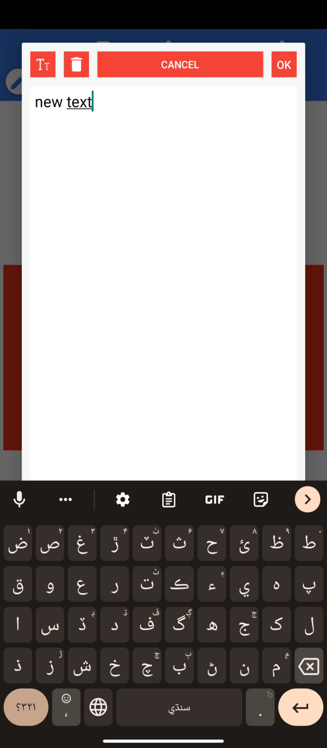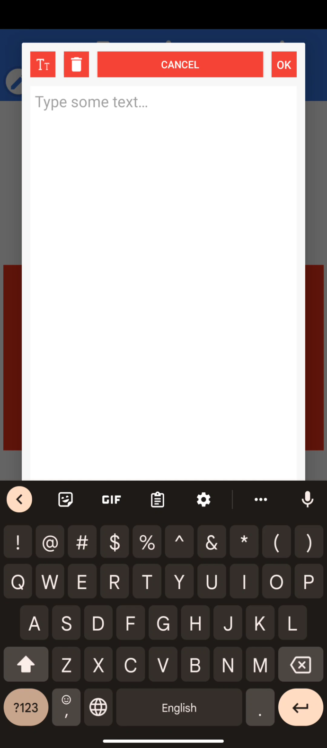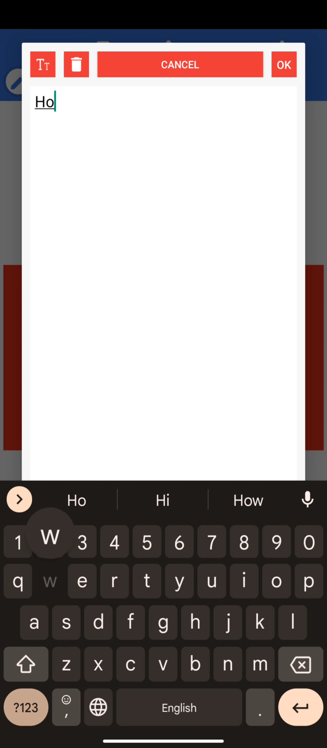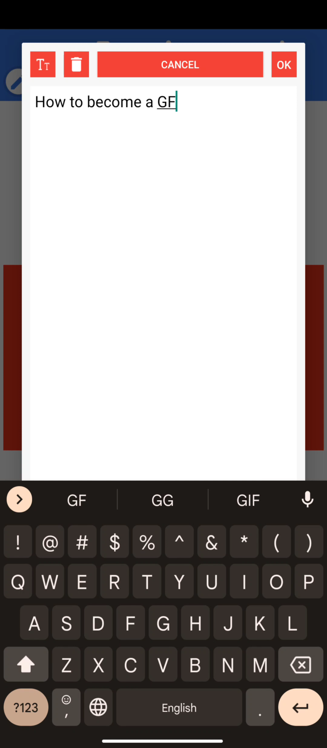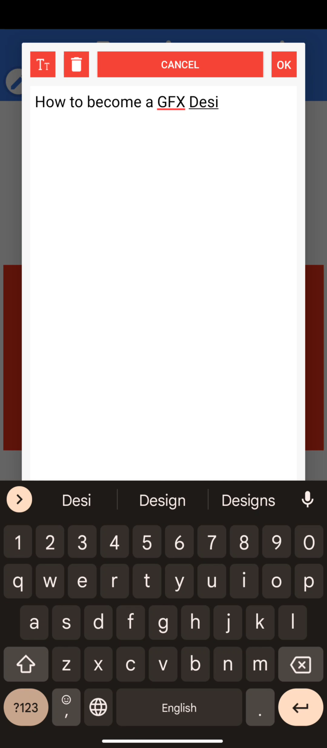So first of all we will add text. Please ignore the background noise because there is a lot of noise. First of all we will add "How to become a GFX designer".